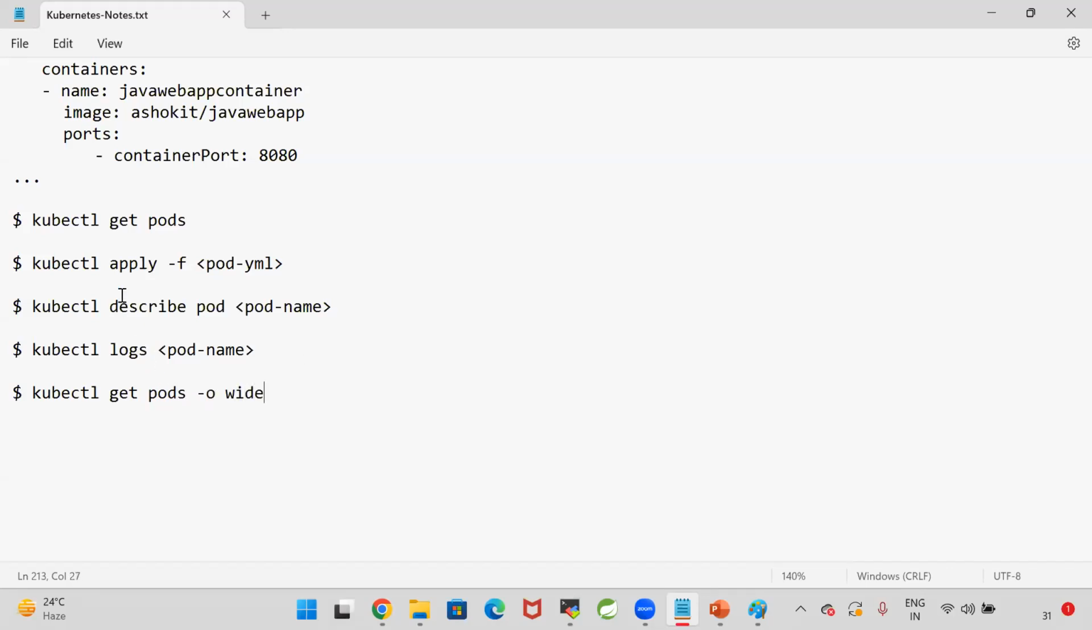When you execute kubectl get pods, it will give you just the name of the pods and the status of the pods. kubectl apply is used to create the pod by using the pod manifest YML. kubectl describe pod name. So kubectl describe pod name.